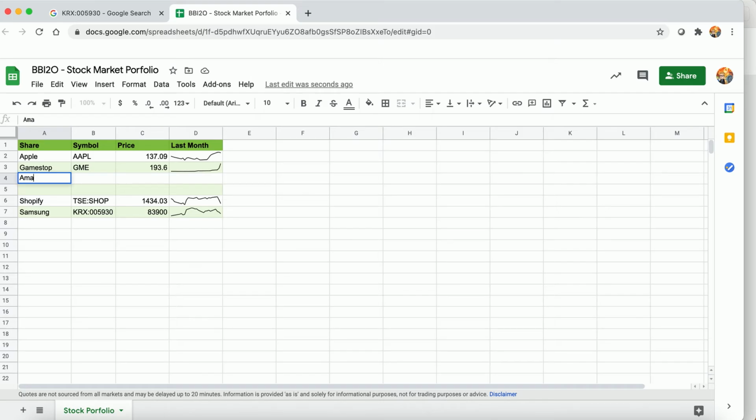So what would be some other stocks that I might want to follow? Let's say Amazon, and let's say Facebook. And I'll just show you how easy these formulas work. So obviously it says not applicable because I haven't filled in the ticker yet. But all I do, I add my ticker. There's the information. I add my ticker. There's the information.